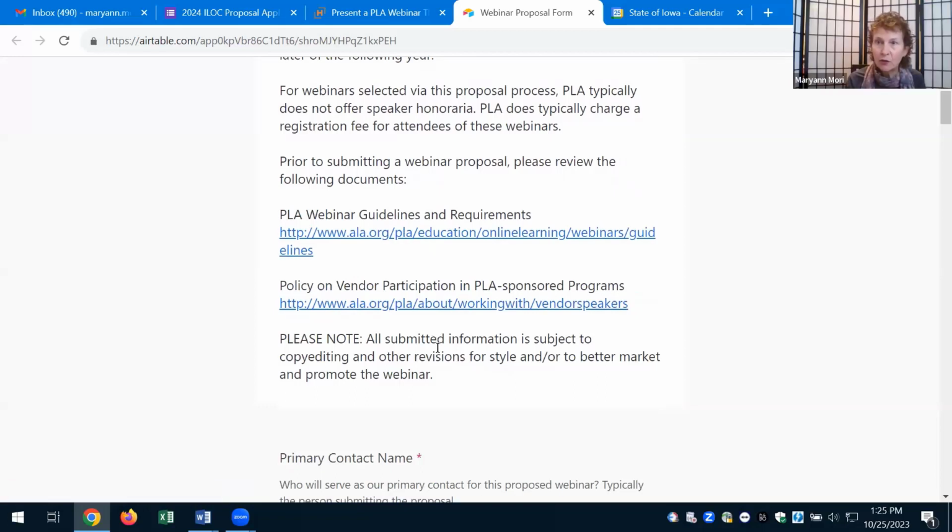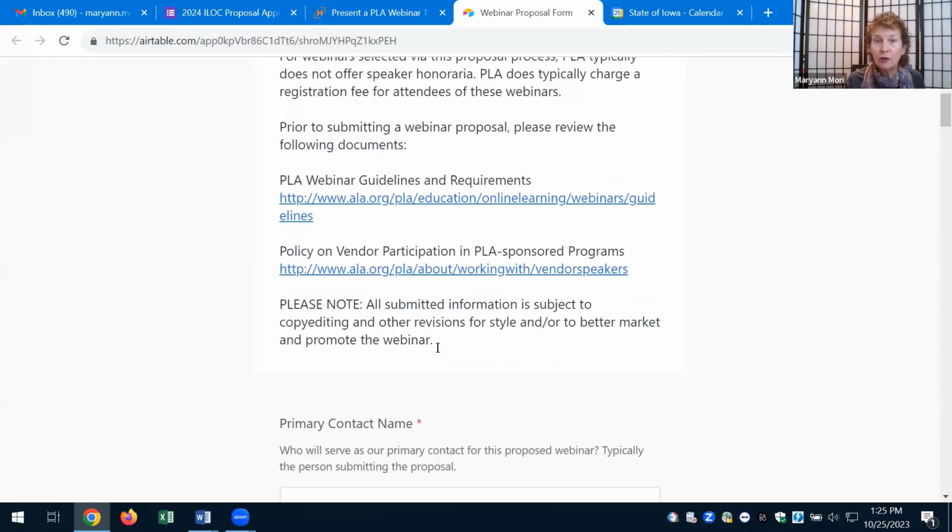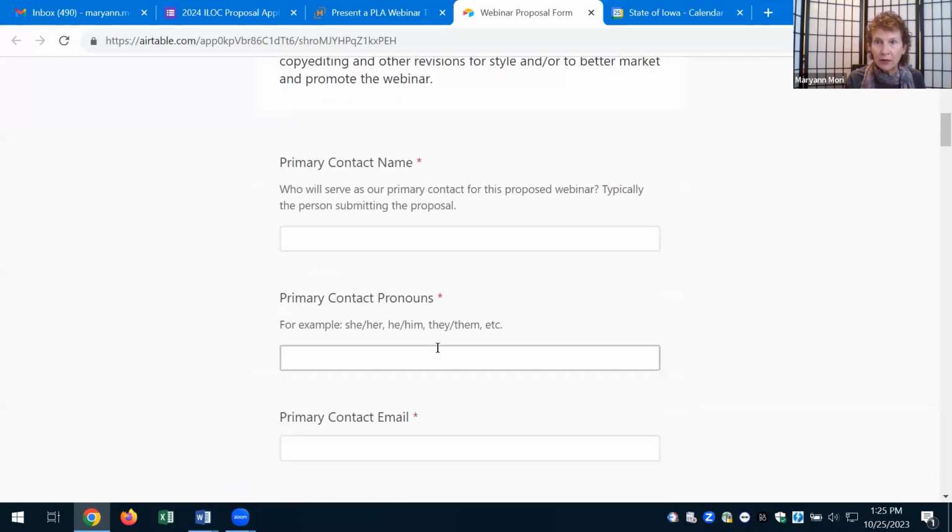I don't think most of our viewers will actually be vendors, but if you are a vendor on the side and you're interested in presenting at a conference, just realize that that's going to be different than if you're a working librarian. So the other thing I would suggest is, if you can see the whole application from the get-go, read through the whole thing before you start filling in the blanks.